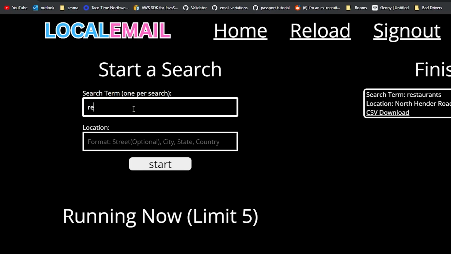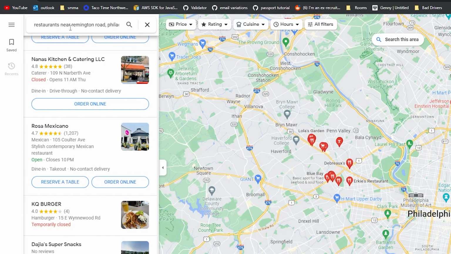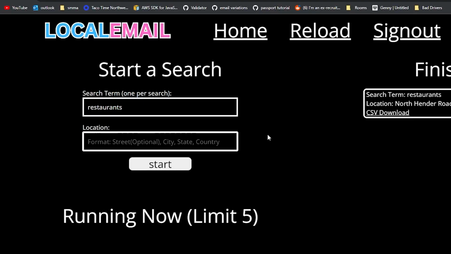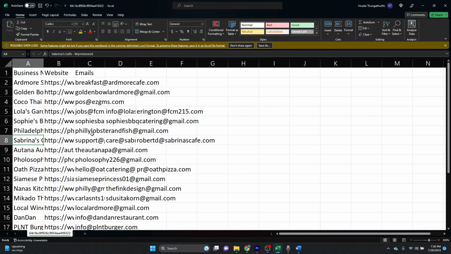Next, we'll put our search term and our location into the scraper and let it run. You don't need to put near, and don't put near, because the scraper automatically does that for us. Once we start the search, I'll cut to when the search is done. So now the search is over, and looking through our CSV results and comparing it to our search results, we can see that the restaurants are the same.